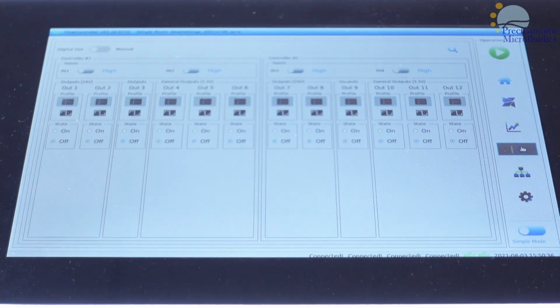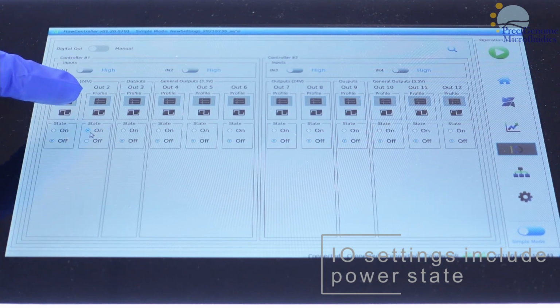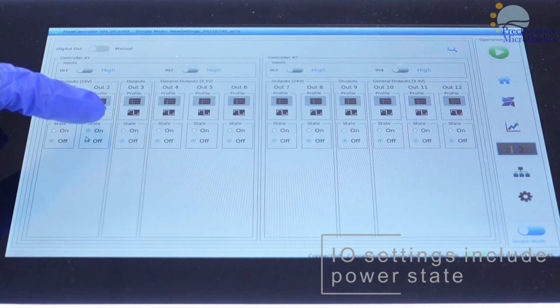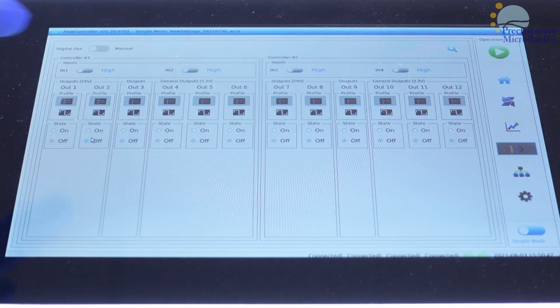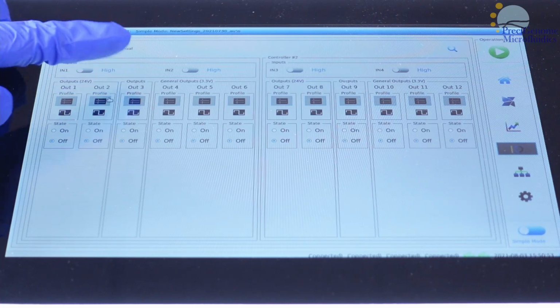Under I/O settings, you may control the power state of pinch and isolation valves plugged into your controller. You may also set a square wave profile. Settings for this include period time, pulse, and polarity.